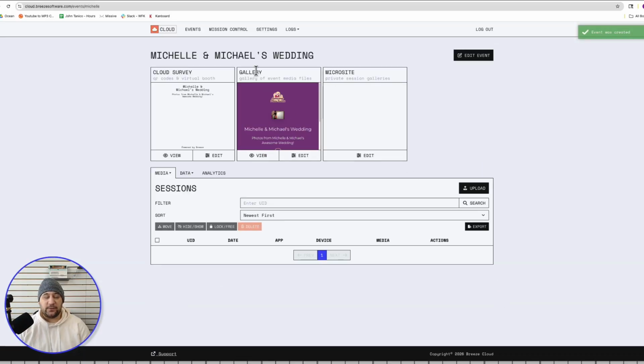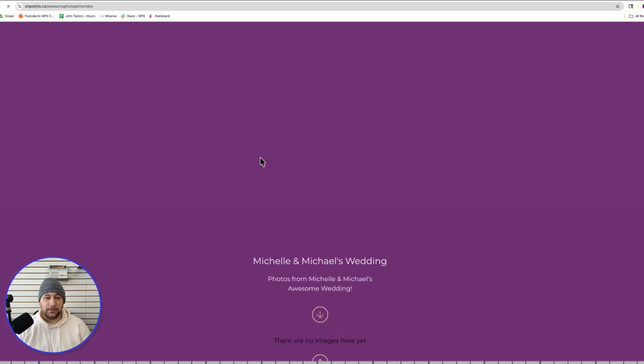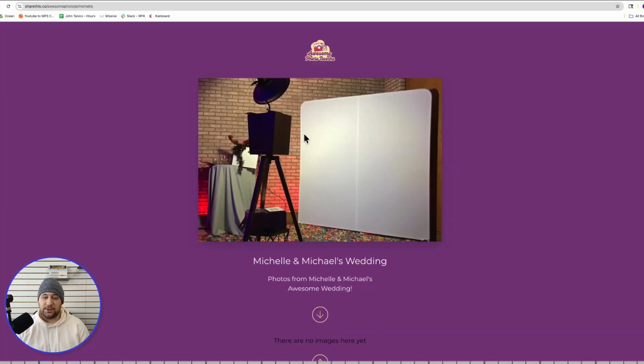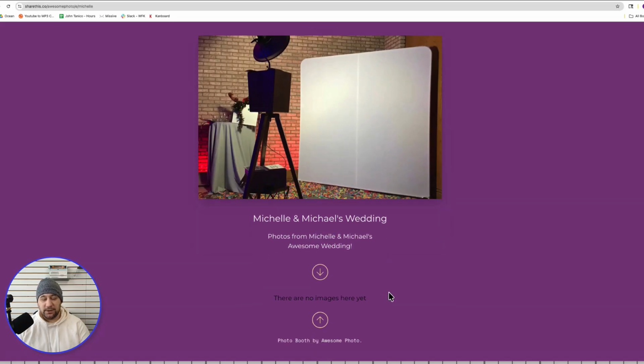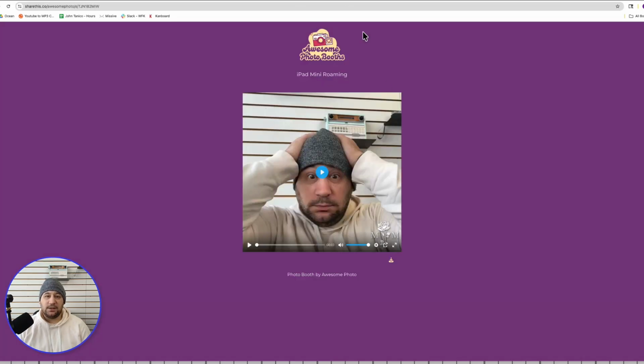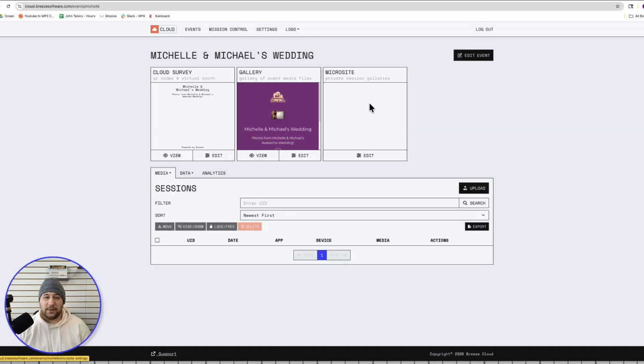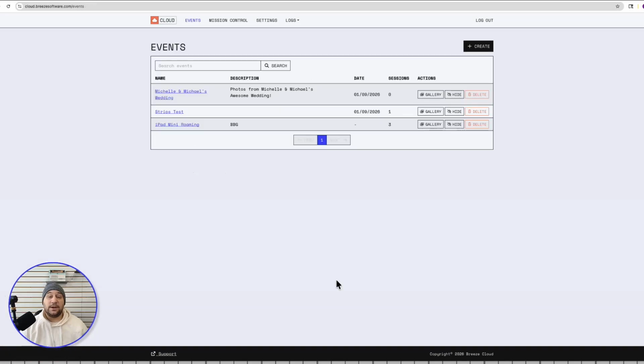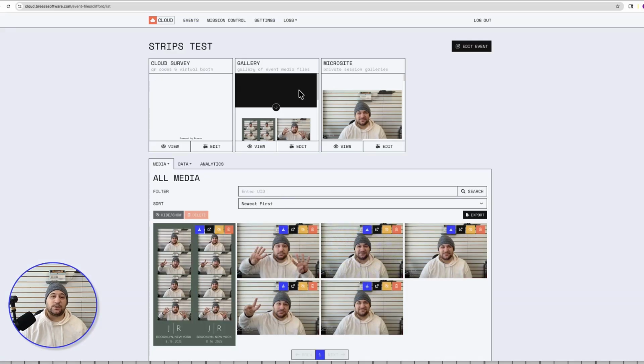And now we have the gallery already set up with our cover image that comes included in the gallery, Michelle and Michael's wedding, photos from their wedding, and then as photos upload, they'll be here in the gallery, and they'll hit the microsite also. All right, let's apply those gallery and microsite templates to this other event that we have here, just so we can see it in practice one more time.